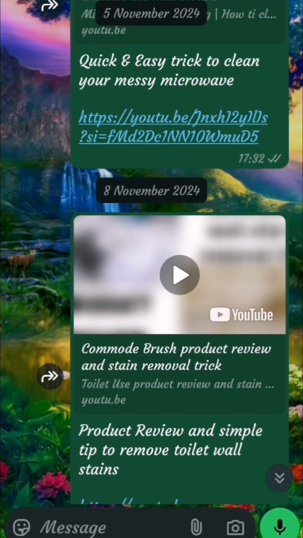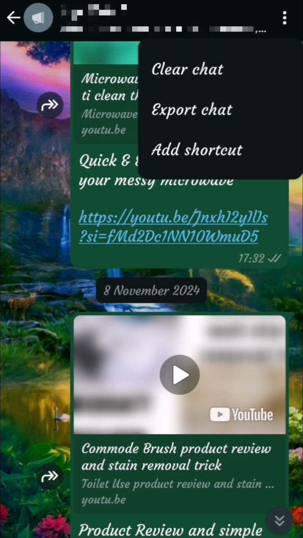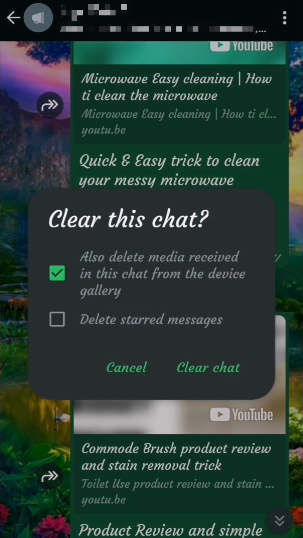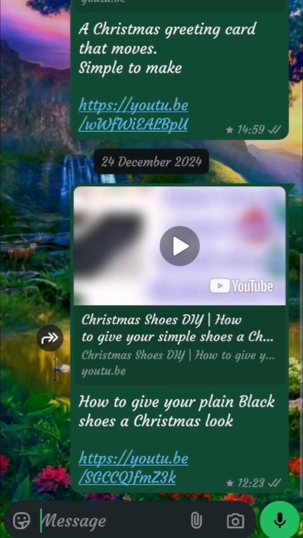Thereafter, go to those three dots that you see at the side. Click on it, click on more and clear chat. Leave the selection as it is, the top one selected, and press clear chat. In this way, only the messages you have not starred will be deleted and your starred messages will remain in your chat safe.